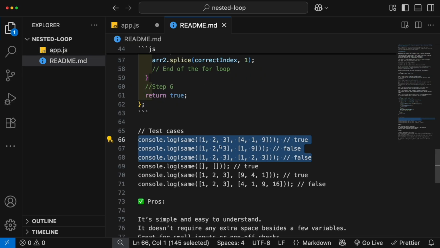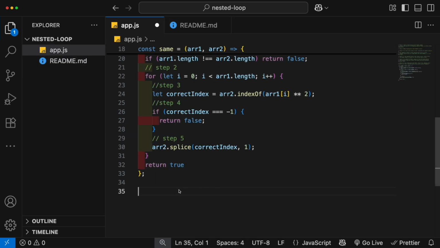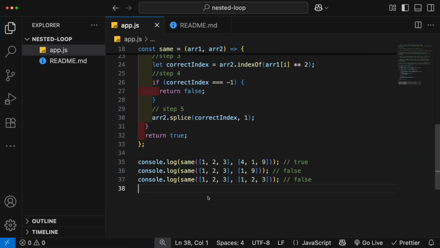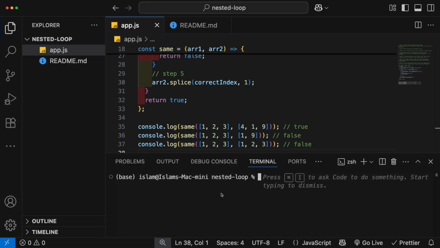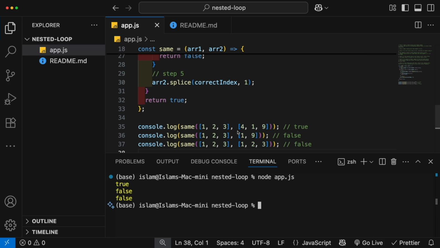In the readme you can find test cases. I will take these 3 examples to test them. Control C, and I will save it. To run this one in terminal, you can open the terminal and write node app.js to run the JavaScript file, and when you run it, we found true, false, false.